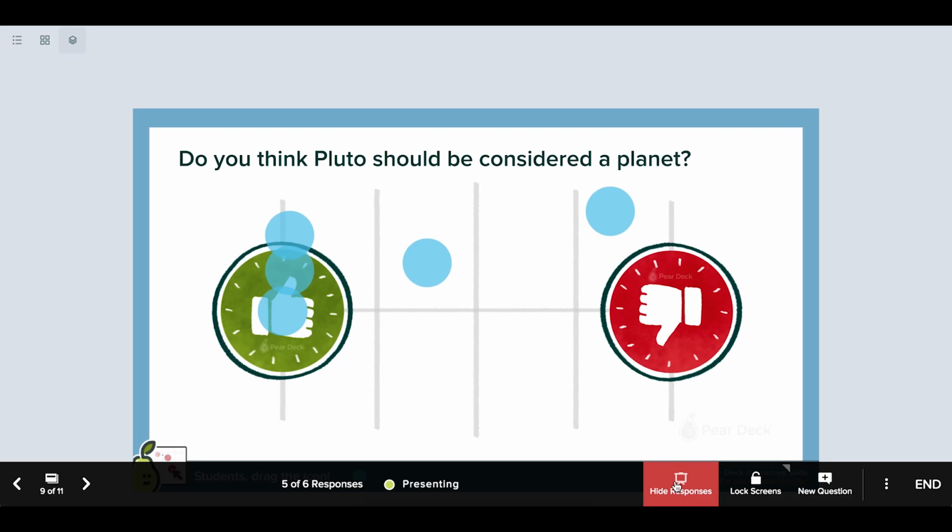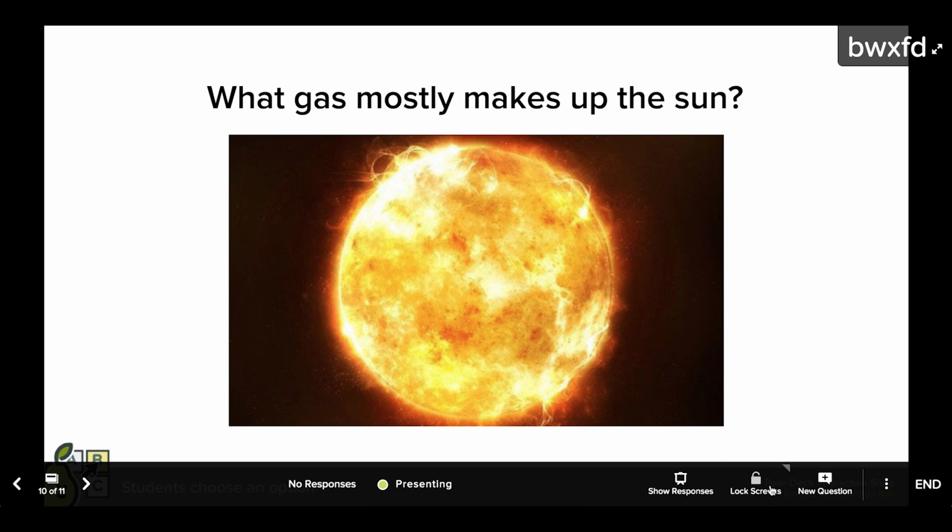Once you've gone through a few slides, you might notice that students keep changing their answers after you've clicked Show Responses. That can be distracting. To keep students from changing their answers, you can click the Lock Responses button on your toolbar. Just click the button again if you want to unlock responses. When you move to the next slide, students will be able to answer that one right away.